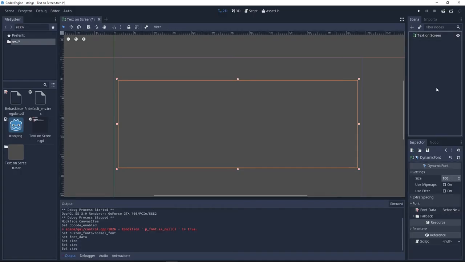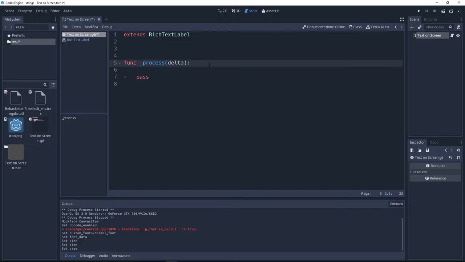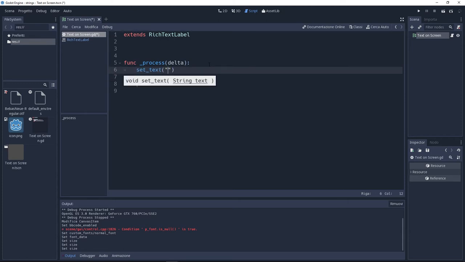Now we can add some script to the node. Everything is going to happen on the delta function, so just keep that. Now to set some text to the node, rich text label, we need to use set text. To put some text, just use the quotation marks. If we run this, your mouse position is going to be displayed.